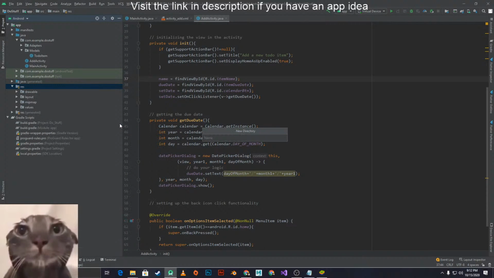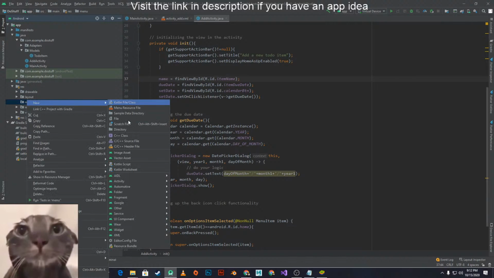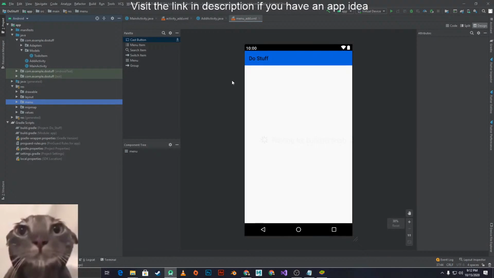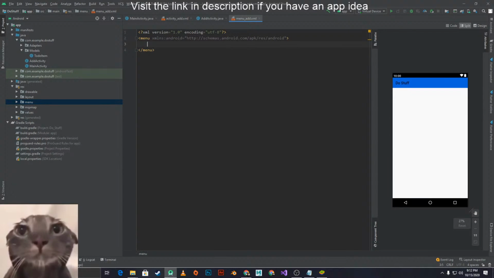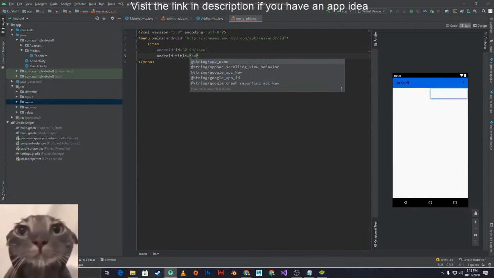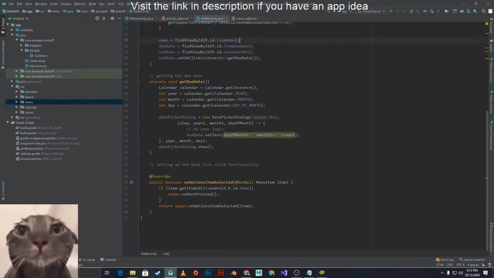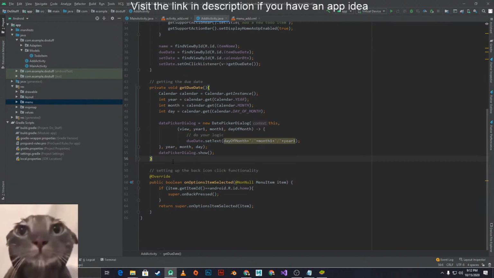So I need a new package menu, and then new menu, which would be menu add. So item ID, save, title, save, and then show as action always. That's pretty much it. So then here we need to inflate that menu.